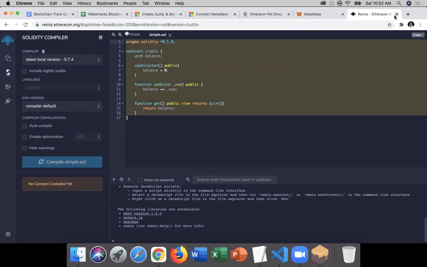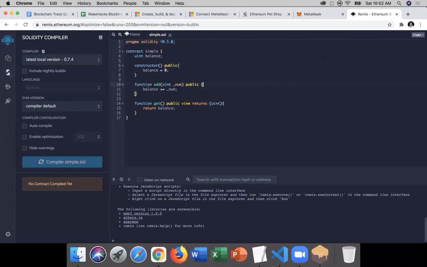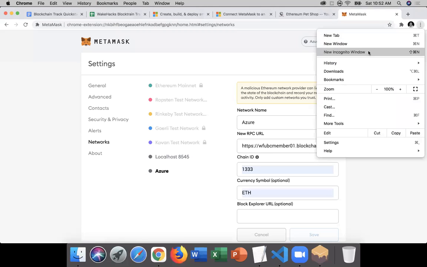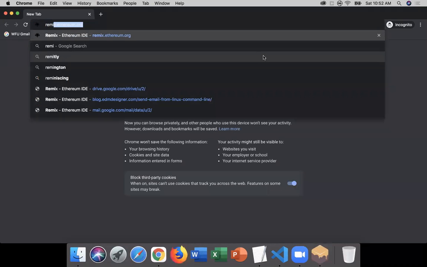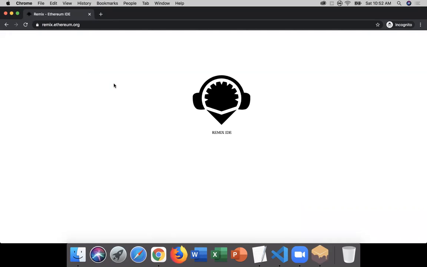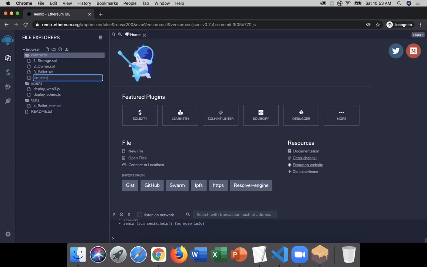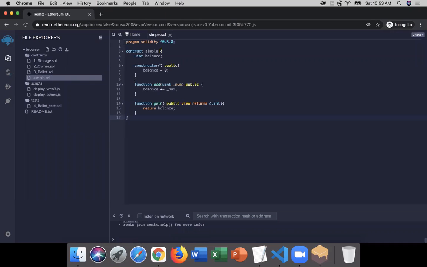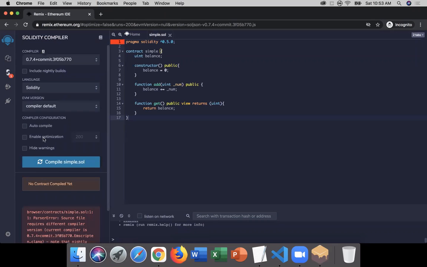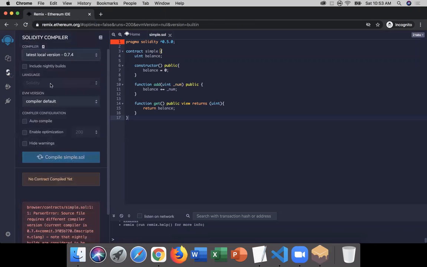Okay, this seems to be taking a little too long. So what I'm going to do is open a new incognito window, so it doesn't cache anything that I had previously. All right, contracts, new file. Latest local version.